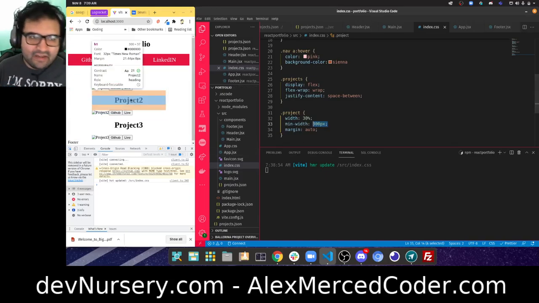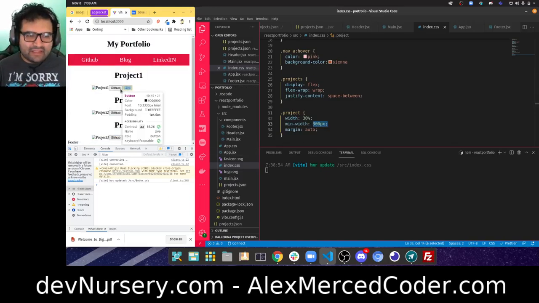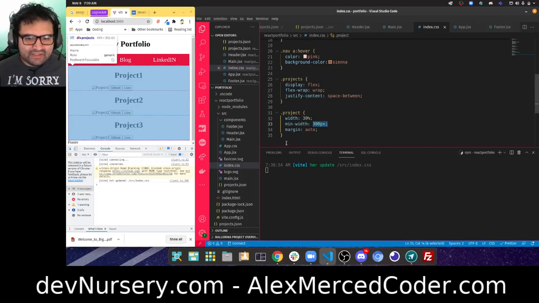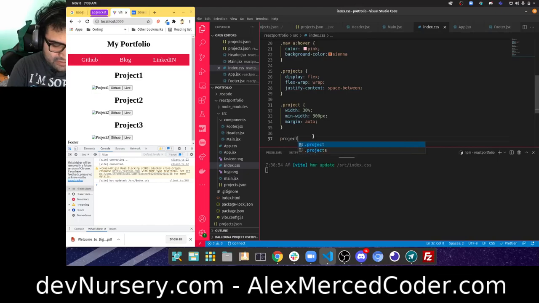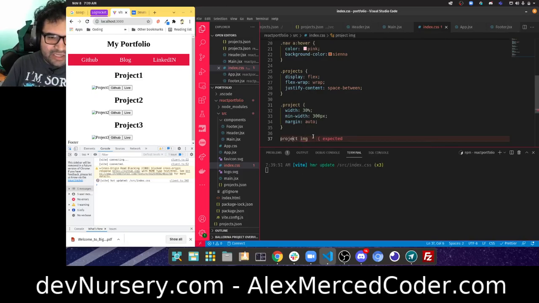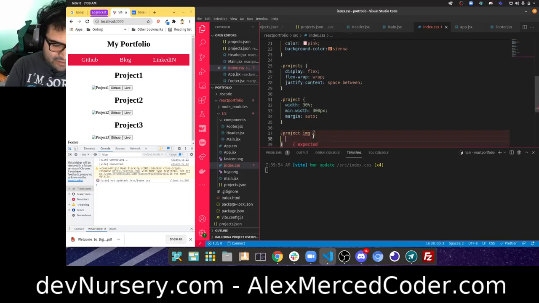Now again, I probably want to do more work, like make these buttons blocks. The reason I would want to do that is because right now they're on the same line as the picture. Or I could just make the picture a block. I could say project image, and that should be dot project, and just make that a block. That way those buttons get pushed down, which probably would be the better way to go.